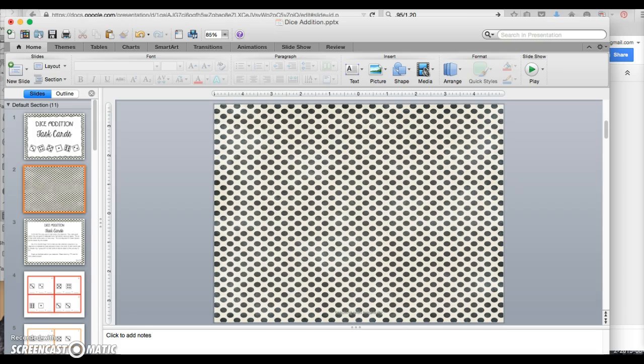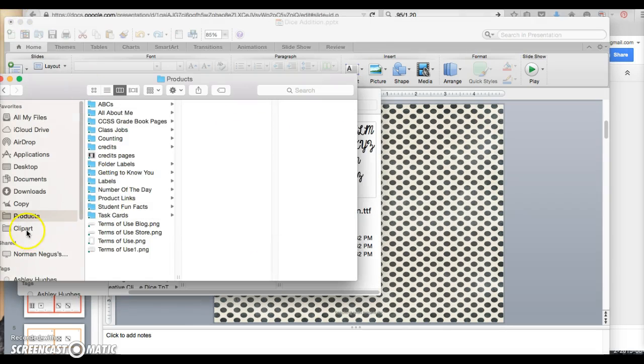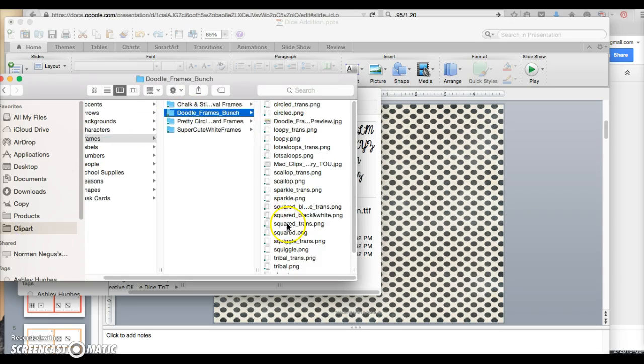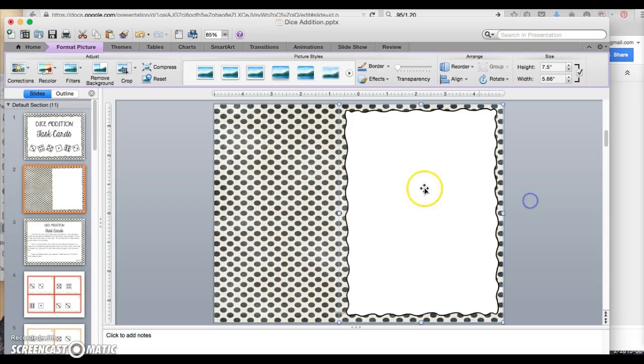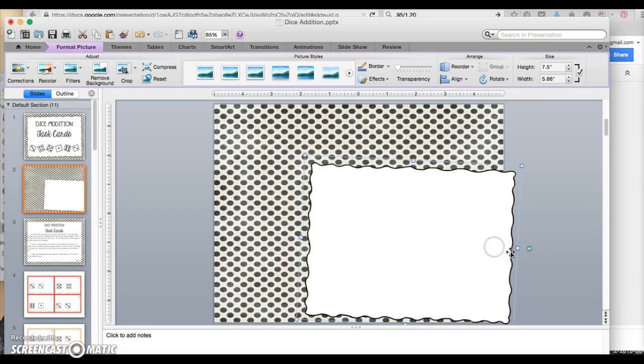Next, I'm going to open up a Finder window and pull up my clip art, and I'm going to add in a frame. Let's see, I'm going to add this one in. I like to just drag them in, it's a whole lot easier. I'm going to rotate it so it's landscape.